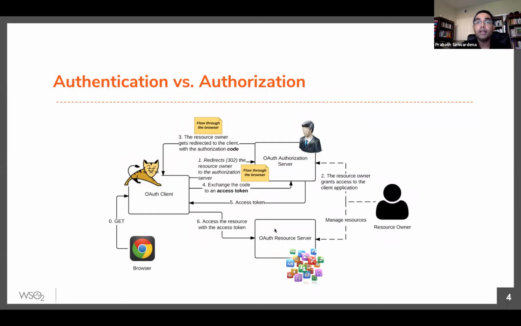Then after that, the resource server can do an access control check, to see whether this token is good enough to access this particular resource, or else it can find out the scopes associated with that token and see whether you have enough scopes to access this resource. So that's the authorization part. And if you look at it from the client's point of view, the client still does not know who the user is.